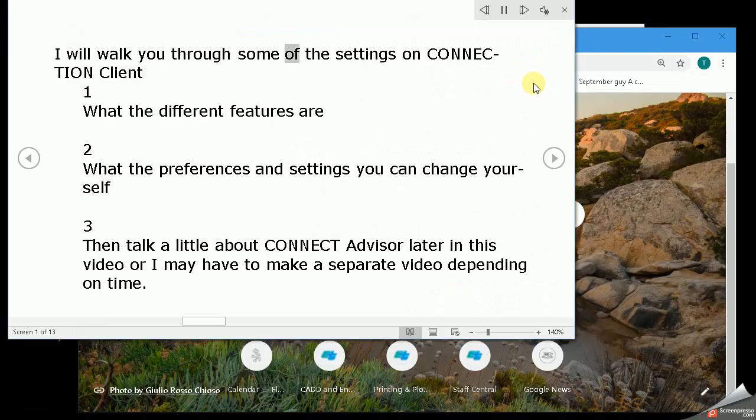I will walk you through some of the settings on Connection Client. 1. What the different features are. 2. What the preferences and settings you can change yourself. 3. Then talk a little about Connect Advisor later in this video, or I may have to make a separate video depending on time.